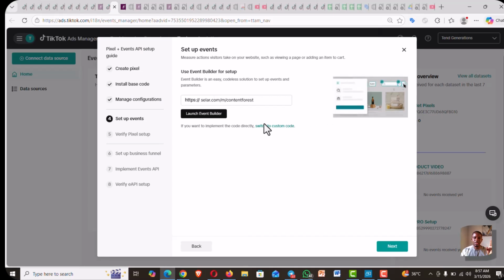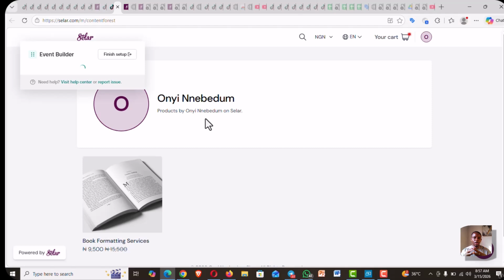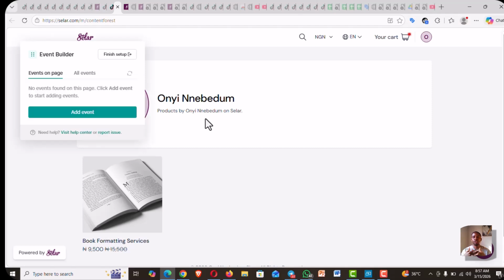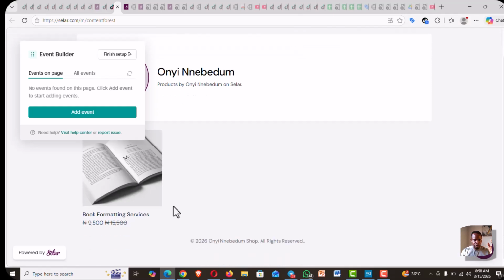So what I will do next is to click on Launch Event Builder. Okay, so it brings us here, right? Now, I suppose by now you have created your product on the Selar platform, right? Because that product page is what we'll be tracking. So there's the product I've created for this tutorial.